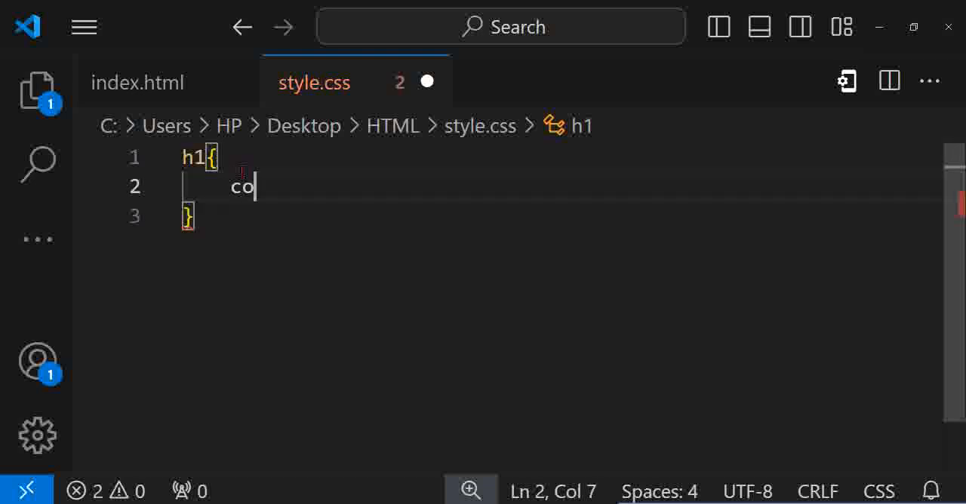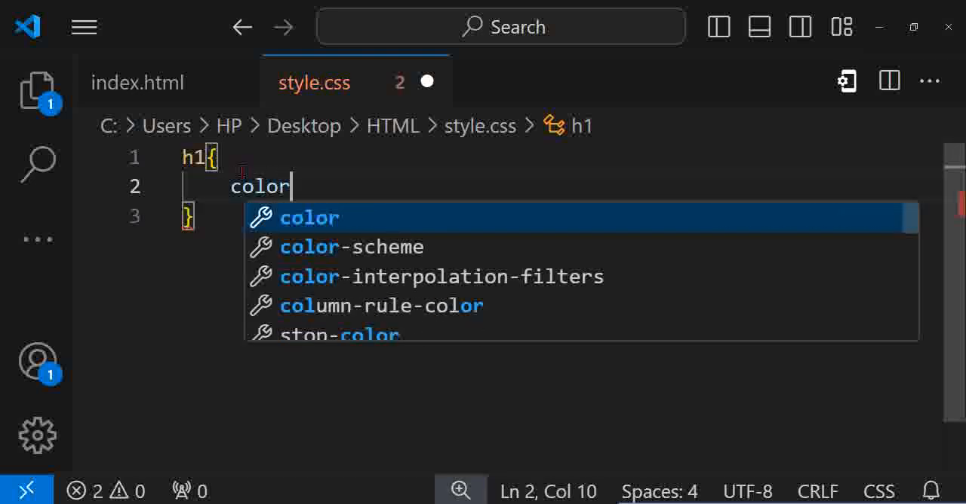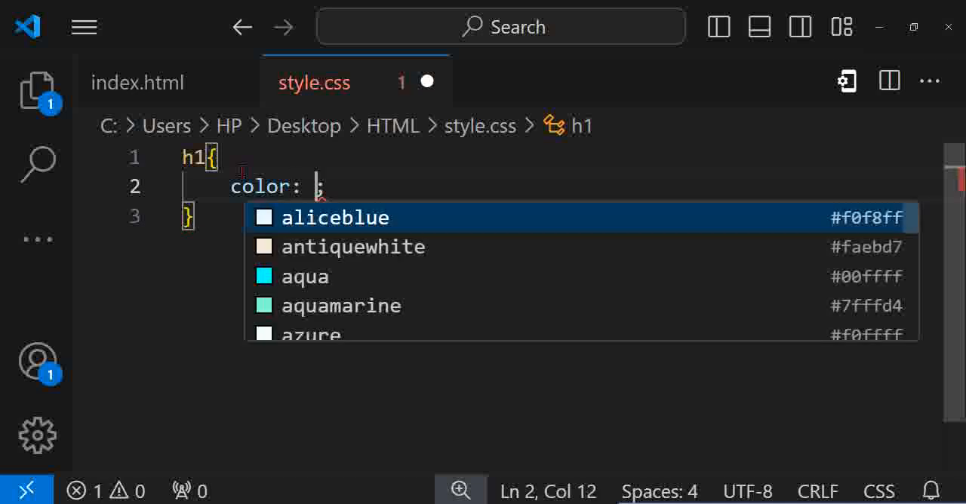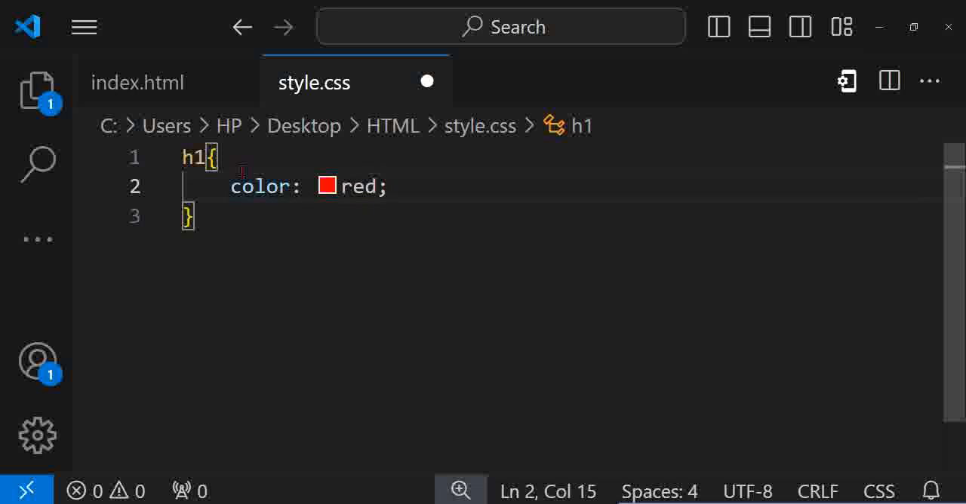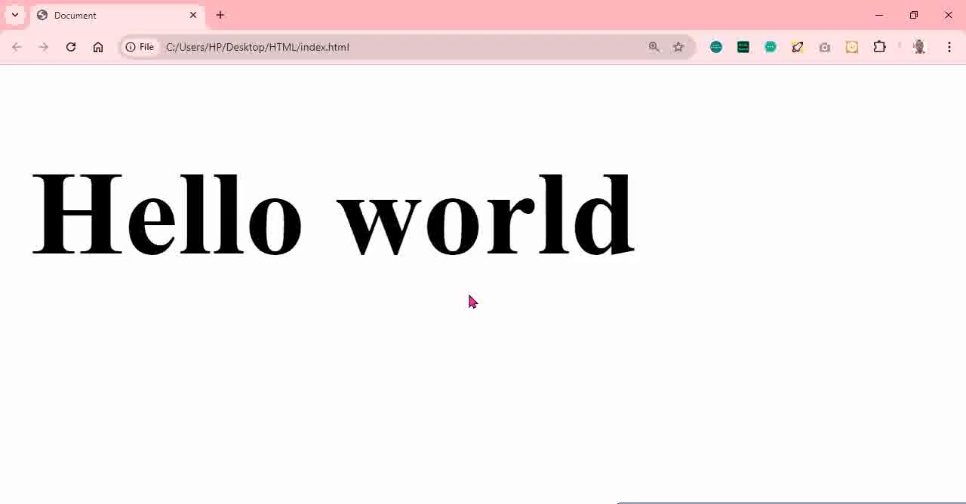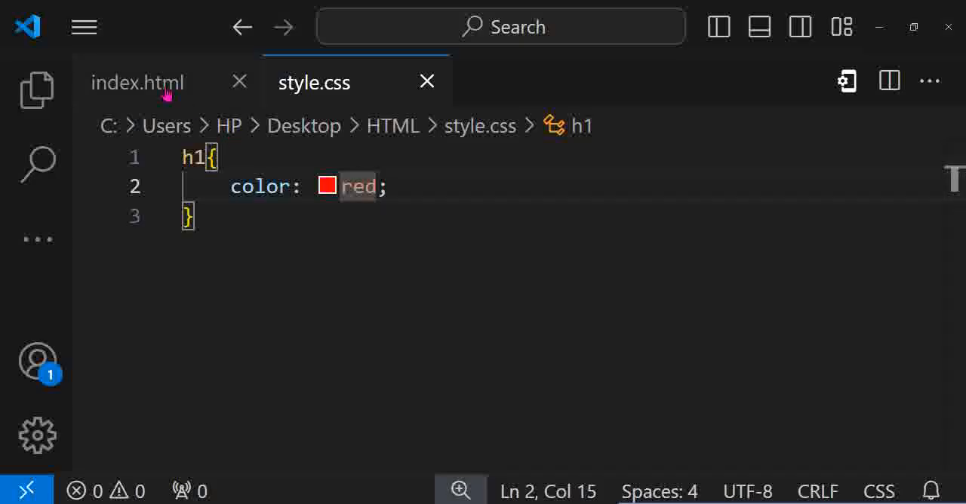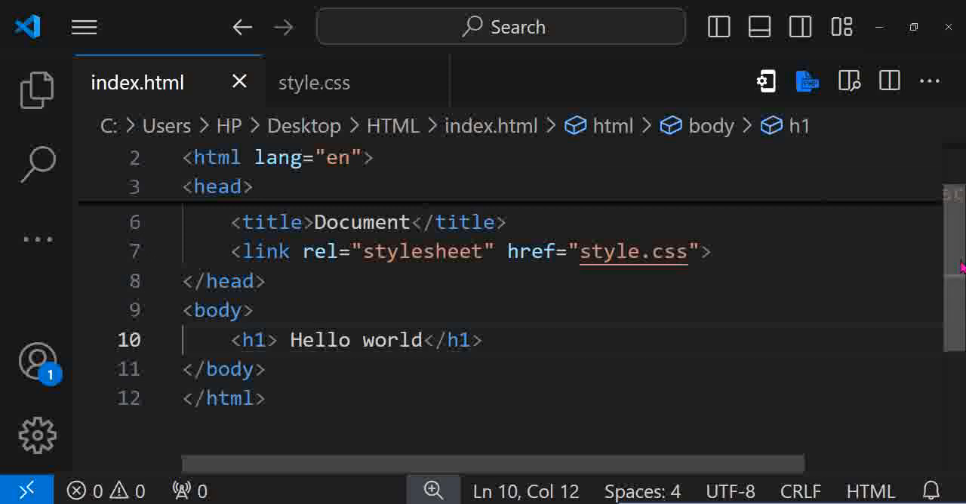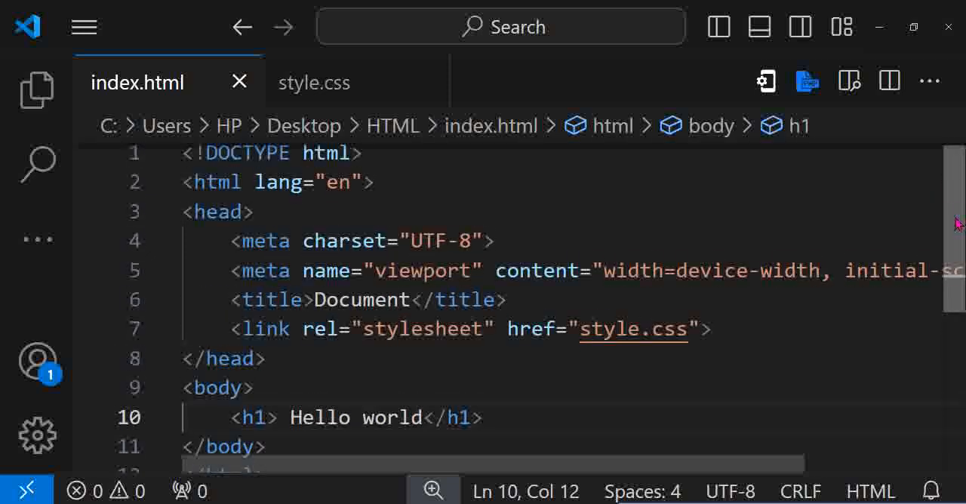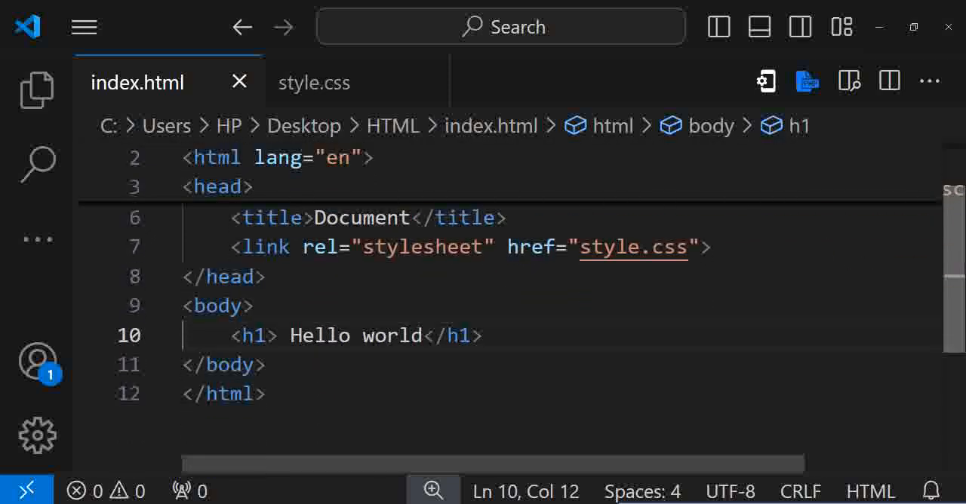Let's just say color. Tab. Let's change the color to red. Enter. Save, then refresh your Chrome browser. Let's see if it's going to have changes. As you can see, it has changed. So this is how to link your CSS file to your HTML, and we actually tested it to see if it would work, and it worked. Right?